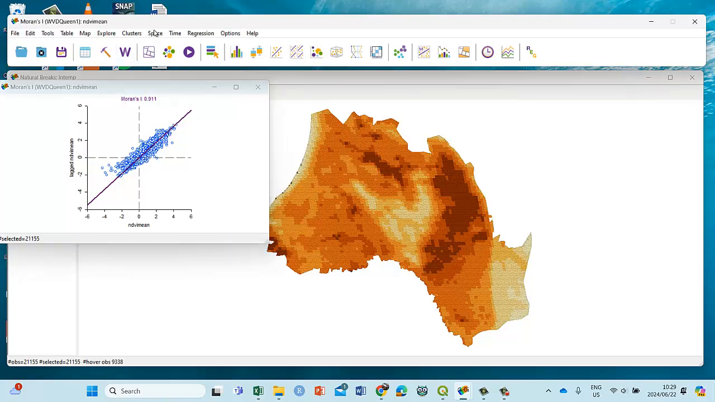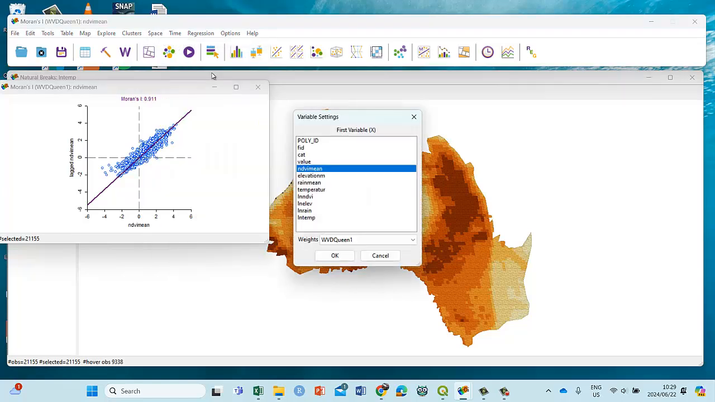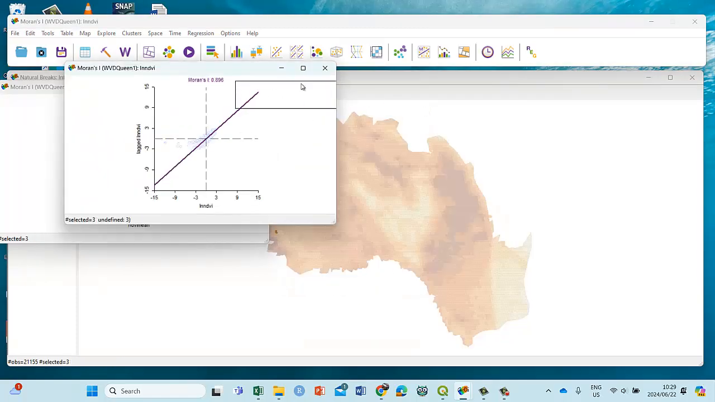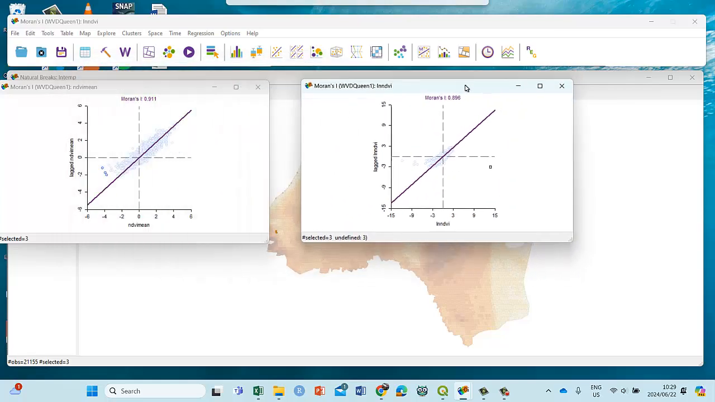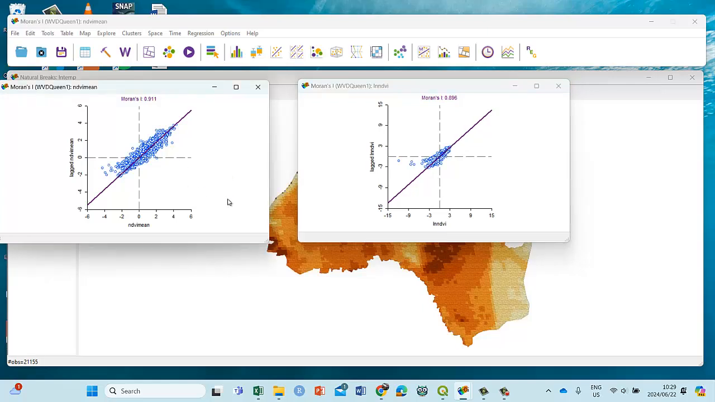Okay, so let's quickly do the same, but for the log one. The log NDVI, and click the key and press run. Come on, sorry. Why does it want to do this now? There we go. And here you can see the difference.